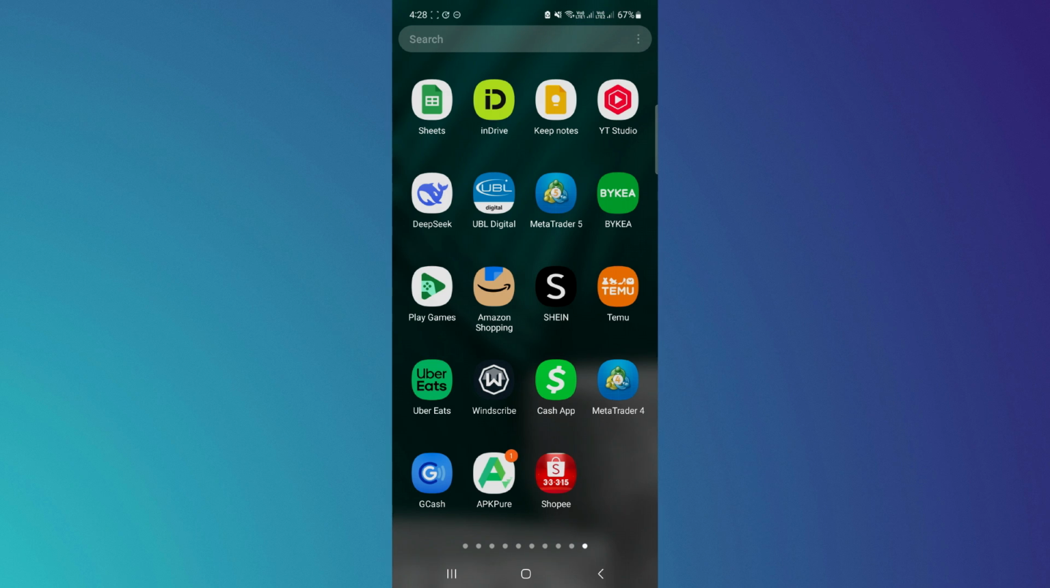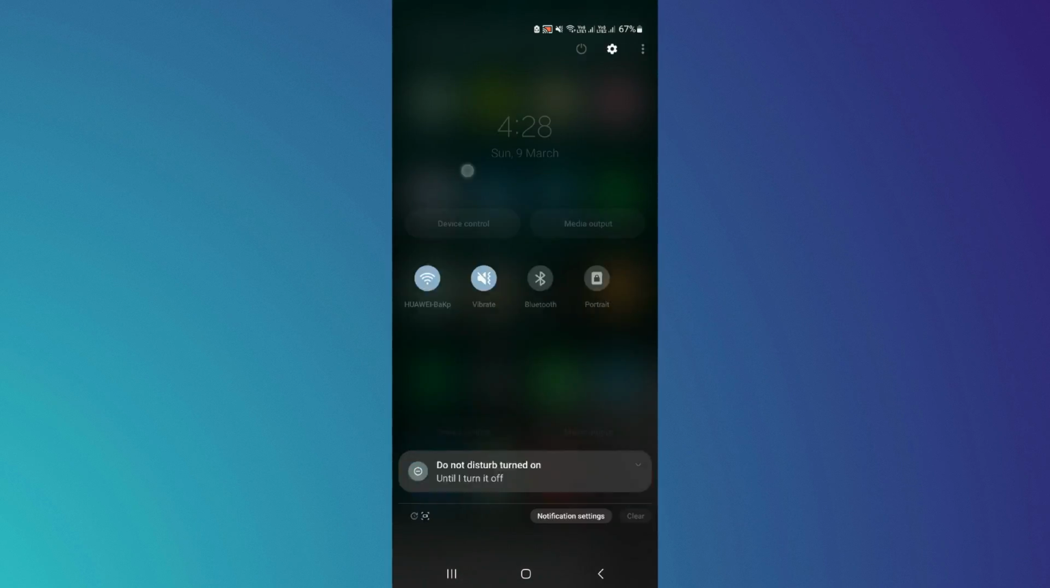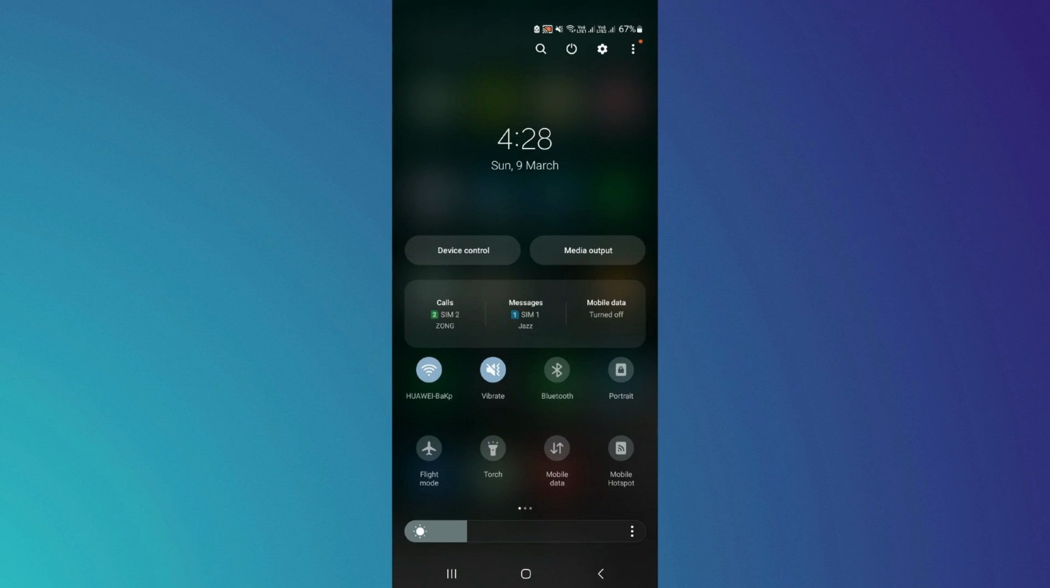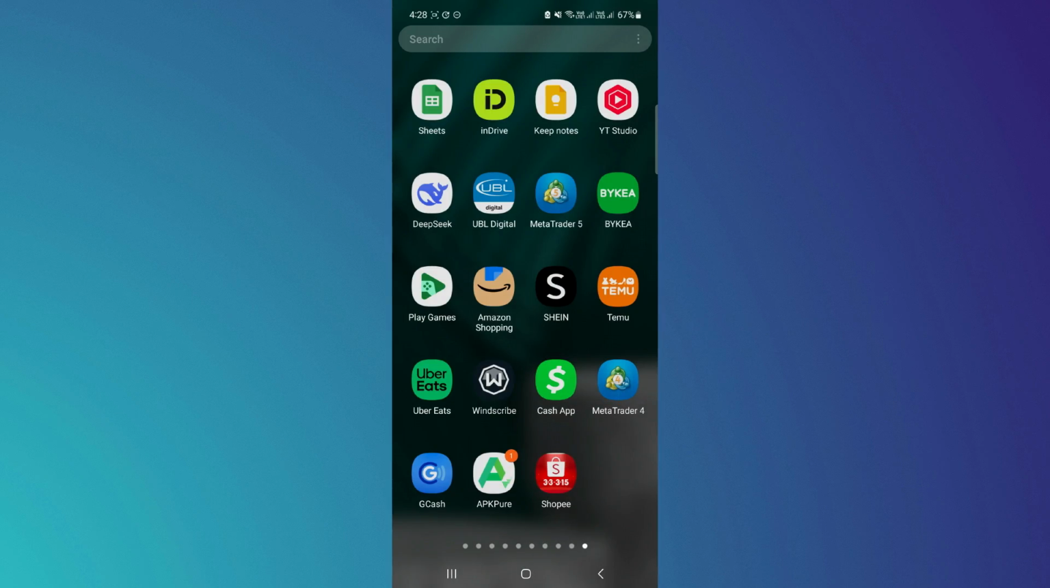Well, the first thing you need to do here is make sure that you have a stable internet connection. Sometimes not having a stable internet connection can affect how you actually use the app itself. So in this case, if you're using your mobile data, switch to a Wi-Fi connection, or if you're using your Wi-Fi connection, switch to mobile data and see if that solves the issue.